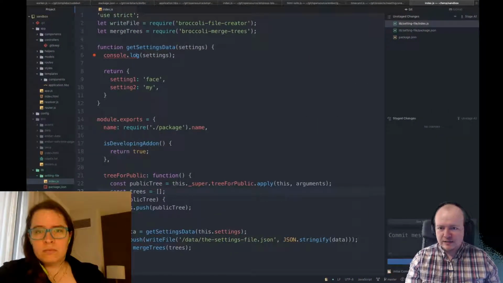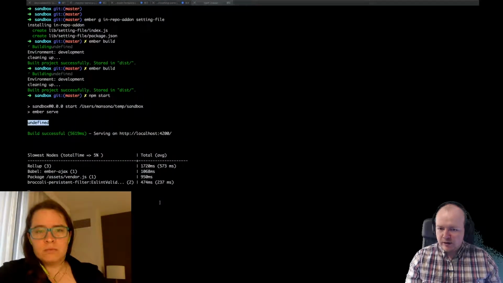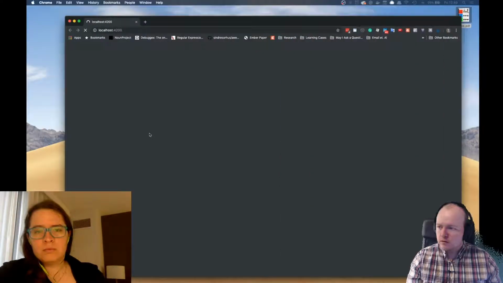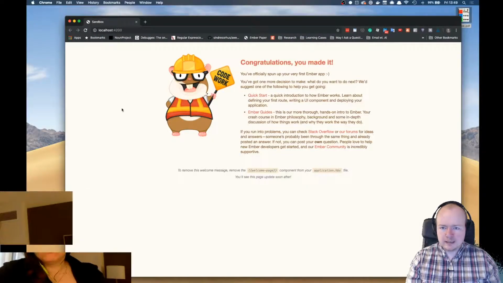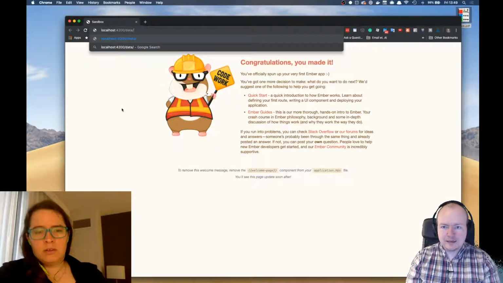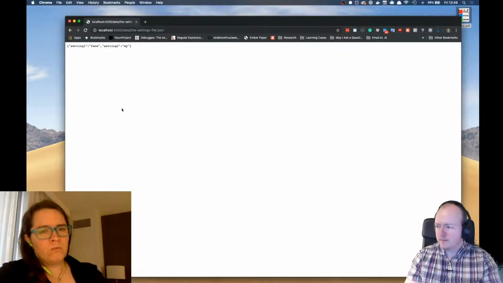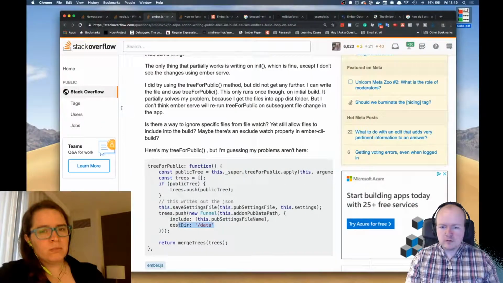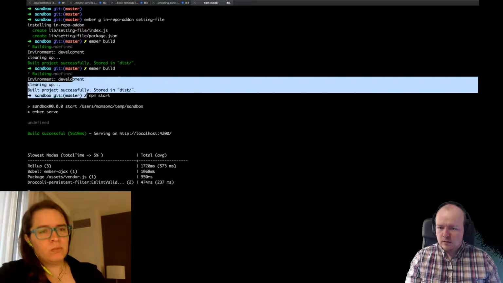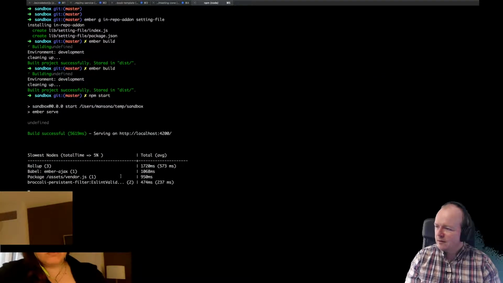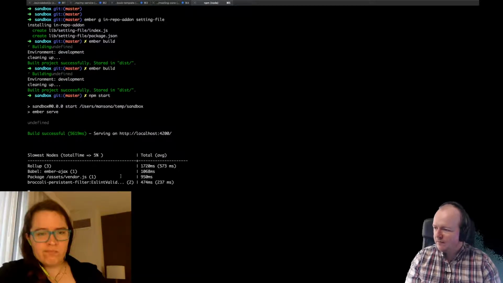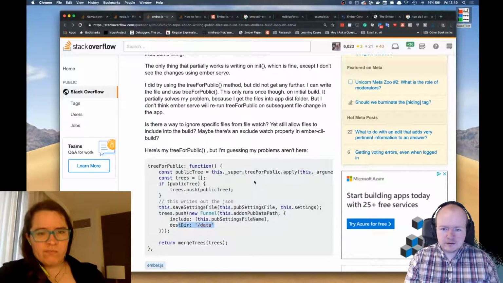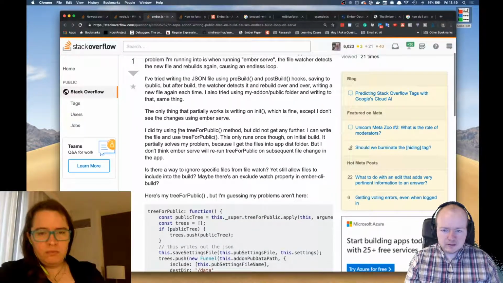Oh, there's our undefined. That's our this.settings. So as Ed was thinking, it is probably something very specific to their add-on. Localhost 4200. Huzzah. And then if we go to data, the settings file.json. Boom. With no endless building. Nice and fun. I think that covers all of the question. Do you think I missed anything?